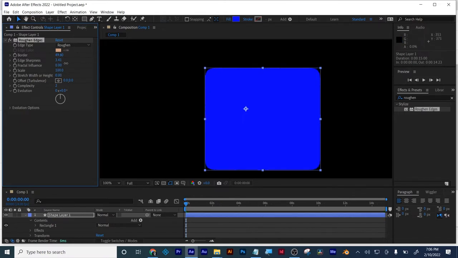The fractal influence, you see how that is impacting this? It can't go higher than one. Scale is the size of the fractal. So if I go for a smaller size, I've got more roughening edges happening. Whereas if I go for a larger one, I've got less of them. One for width, one for height, if you only want to put it in one direction.